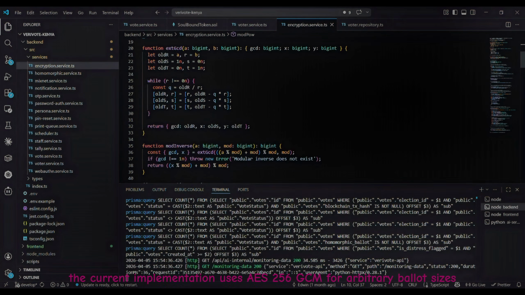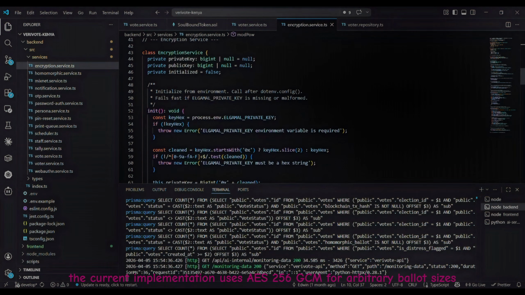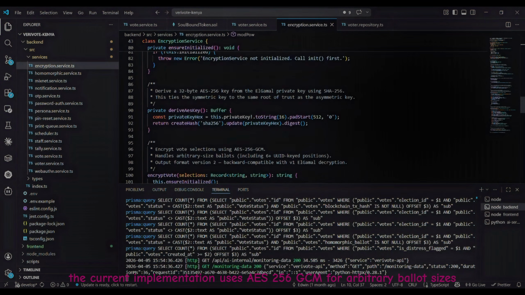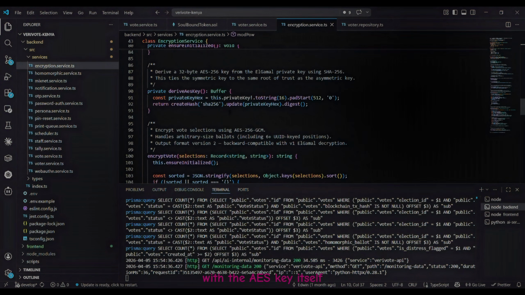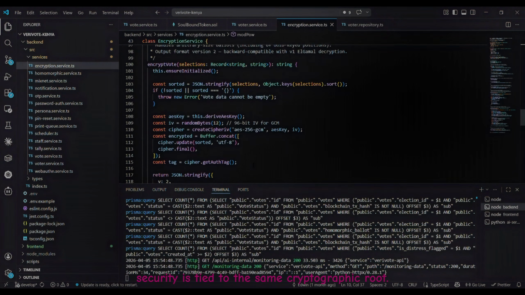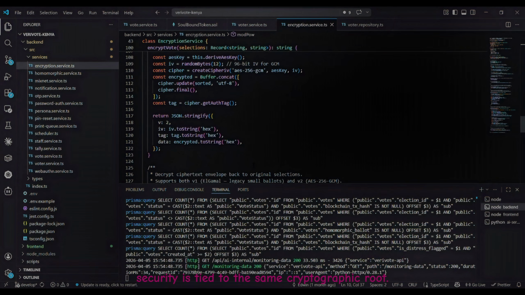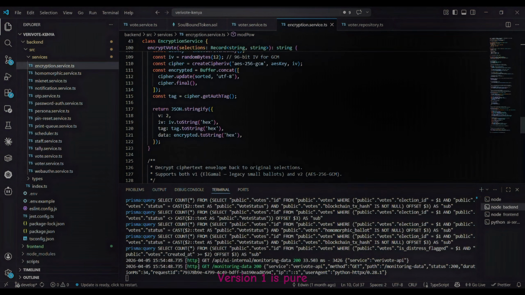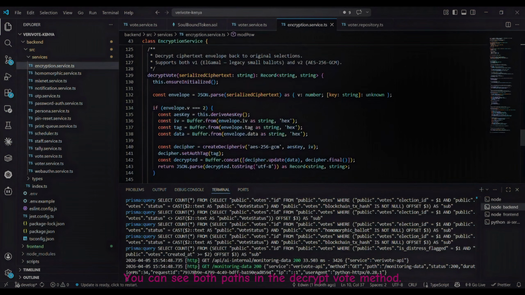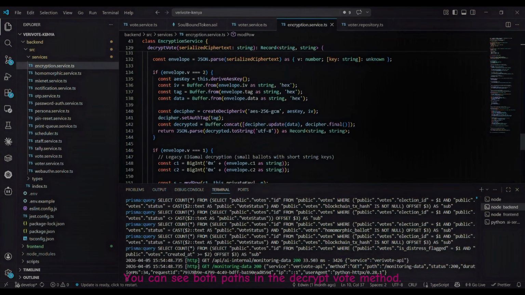As you can see, the current implementation uses AES-256-GCM for arbitrary ballot sizes, with the AES key itself derived from the ElGamal private key via SHA-256. This means the symmetric security is tied to the same cryptographic root. Version 1 is pure ElGamal. It's also supported for legacy ballots. You can see both paths in the decrypt vote method.